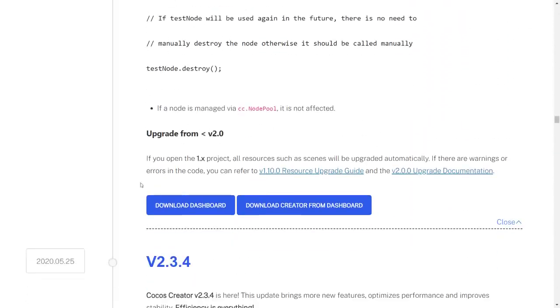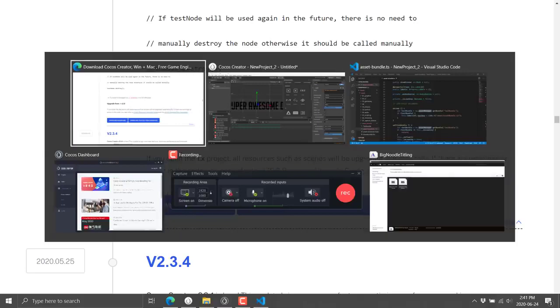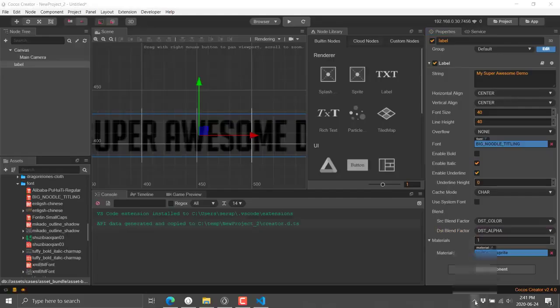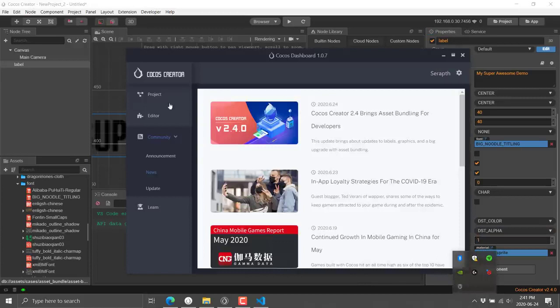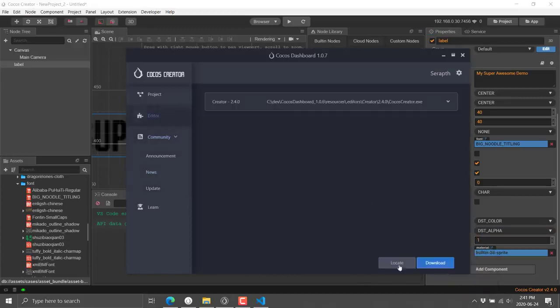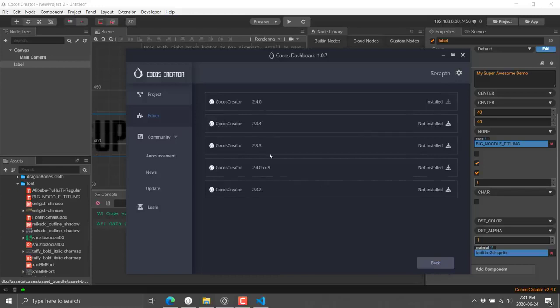And then if you scroll all the way to the bottom, this is where you can download the dashboard from. And once you've got the dashboard installed, you can use this link to download it, or you can just go straight into the dashboard, which I lost. Oh, it's down here probably in my tray right now. And you can add the new version, just basically going to the editor, and you can pick and download a version right here.